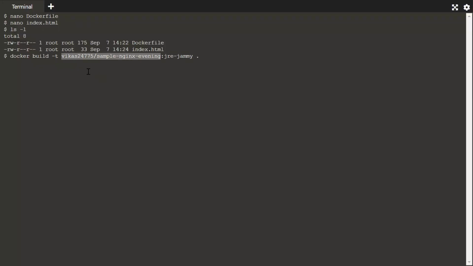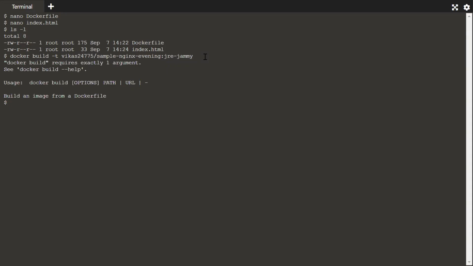This name comprises two things: my Docker Hub ID and the name which I want to give to my container, followed by a tag or a version. And then I say dot. So when you're running, don't forget this dot. If you forget this dot, it will not run. See here, it is failing. It says docker build requires exactly one argument. So you need to come here and say dot.